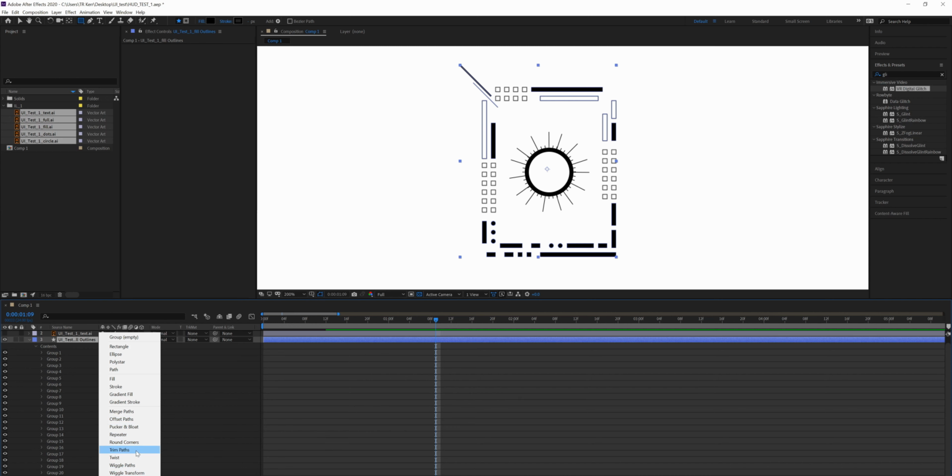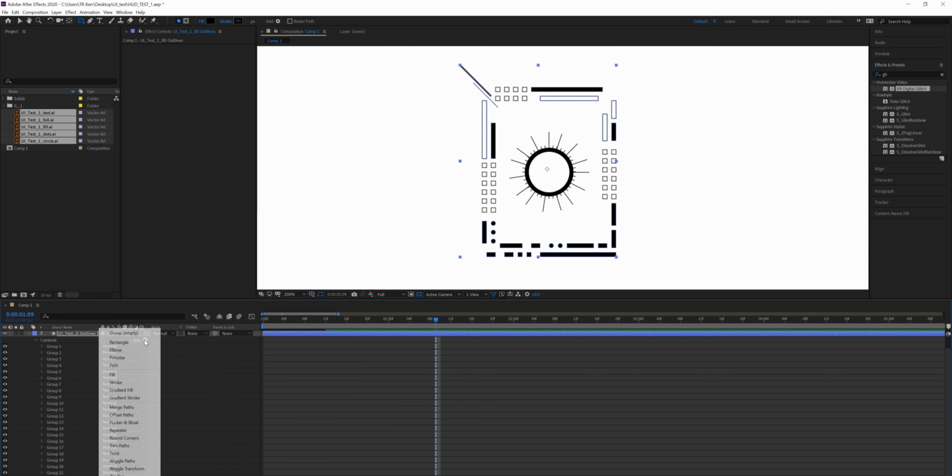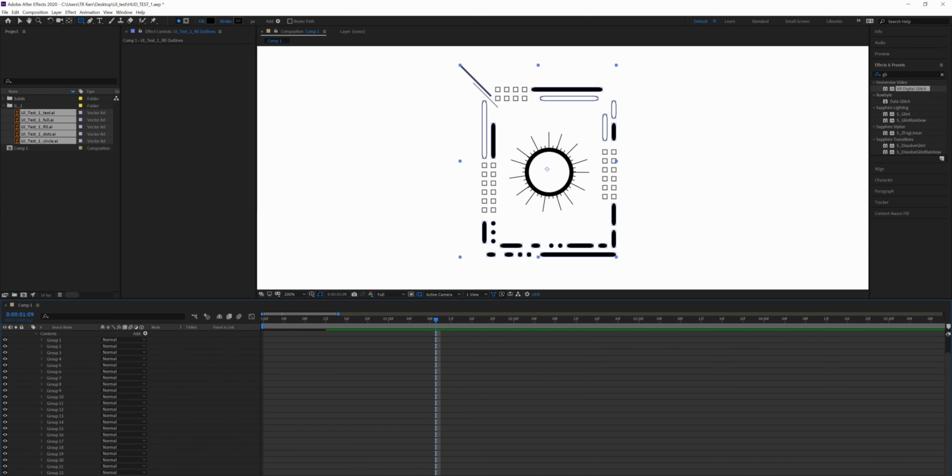Let's do, we always want to do this trim path. I like that. What else can I show y'all? We could do round corners, just so y'all can see that. And then let's go ahead and animate the trim path.